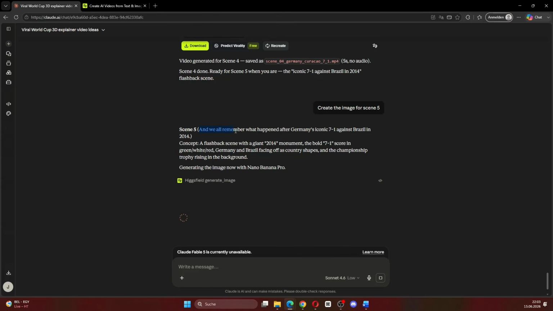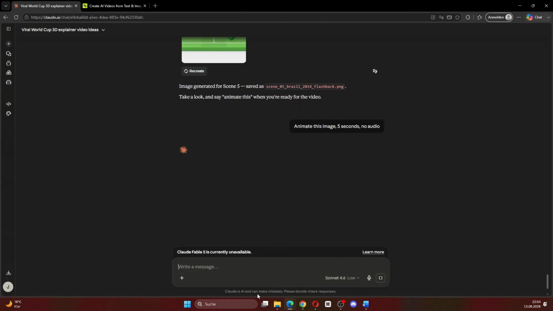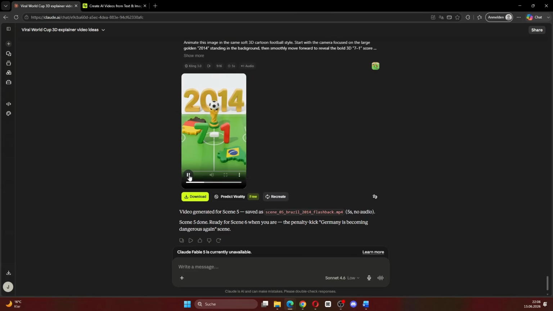And we all remember what happened after Germany's iconic 7-1 against Brazil in 2014. We have the 2014 text in the background, the 7-1 in the middle, and Germany on one side, Brazil on the other side, and the trophy behind it. Again, I just love this 3D style, it looks really professional. Let's see if Claude can make another cool animation for it. Okay, everything is moving a bit, the camera pushes in and the 7-1 becomes the focus. We can definitely use that for our video.